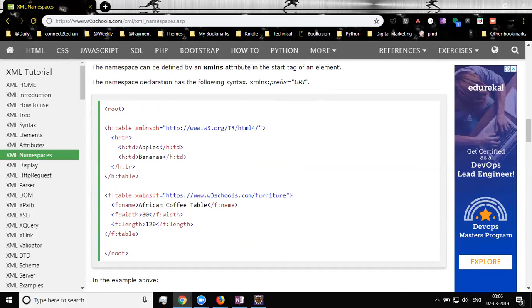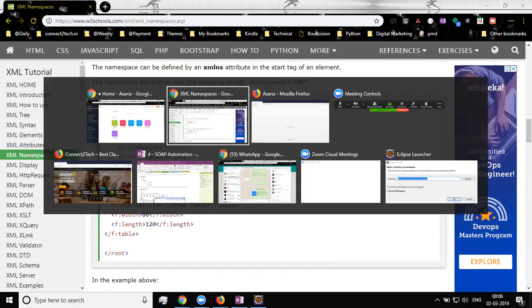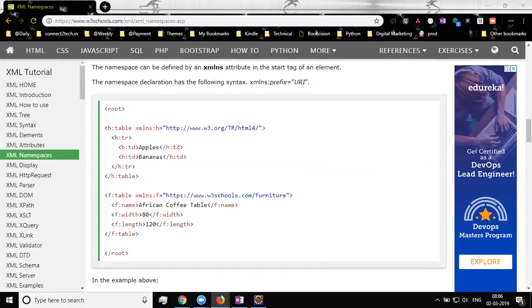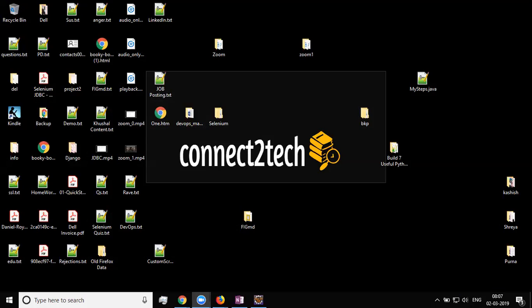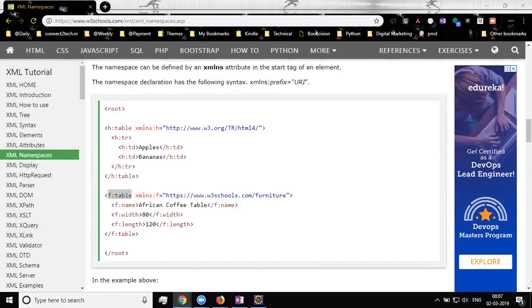Now, when in your code you look at the table with the h colon, the program will know it corresponds to a table of fruits, and the other one corresponds to a furniture table, right? Is that right, Kirti and others? Yes. Any doubt? This is why I have explained this, because we are going to start looking at XMLs and the corresponding namespaces in the XML file.